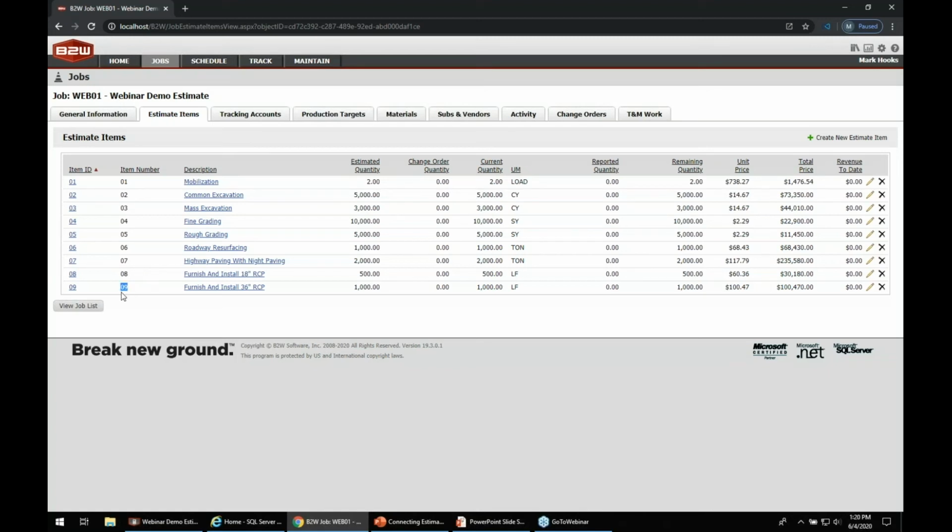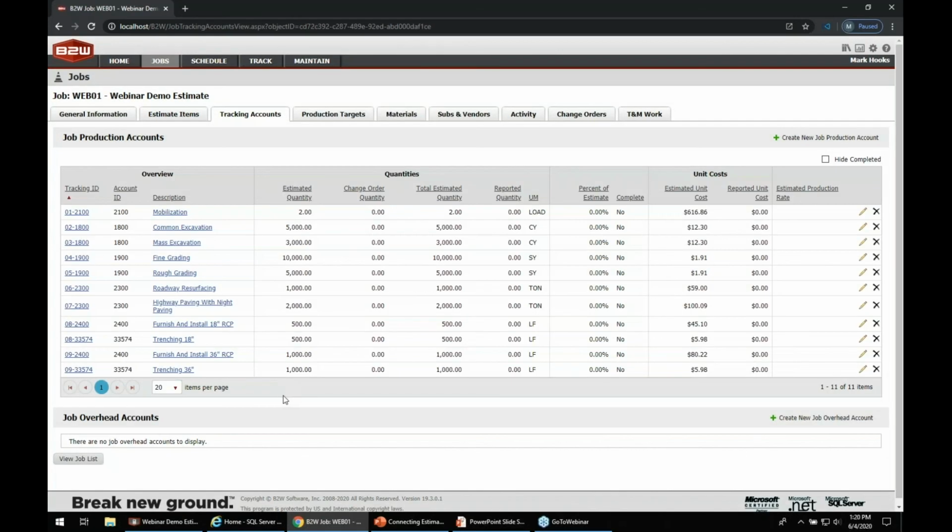So I've got 9 pay items here that I pushed over, but when I go and look at how I'm going to present it to the guys in the field, it is much more detailed. There's 11 different what we refer to as production accounts that we've presented for the guys in the field. So it pulled out the mobilization, the Common X, the Mass X, the fine grade, the rough grade. It even went into that pipe item and grabbed that 18-inch trenching task, and right below here, it grabbed my 36-inch trenching task. So again, gives you unlimited ways on how you can work with those codes and how you set up your bid and the export parameters to give you unlimited detail when you hand it off to the guys in the field. Let's look at another example though. I'm going to blow this job away.